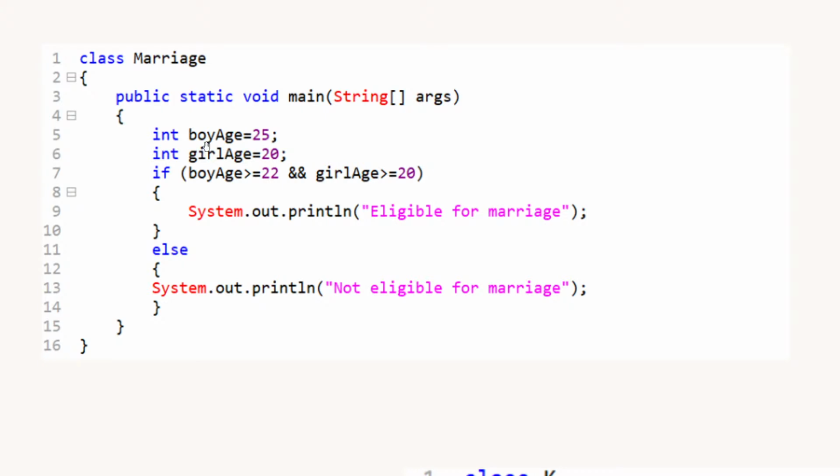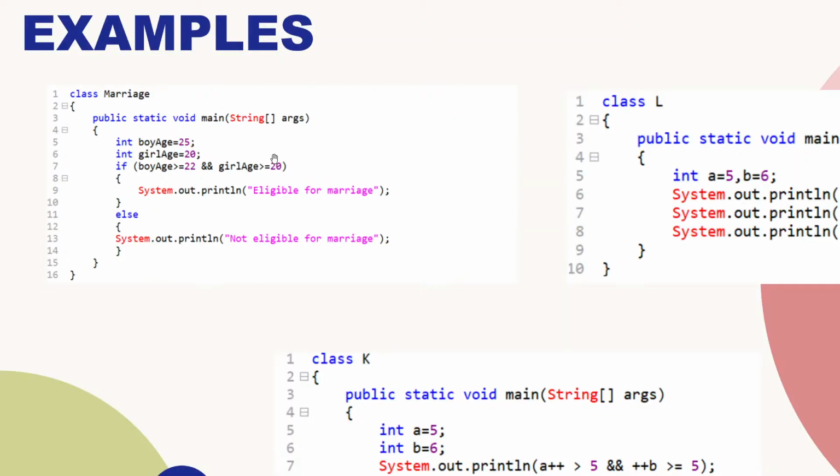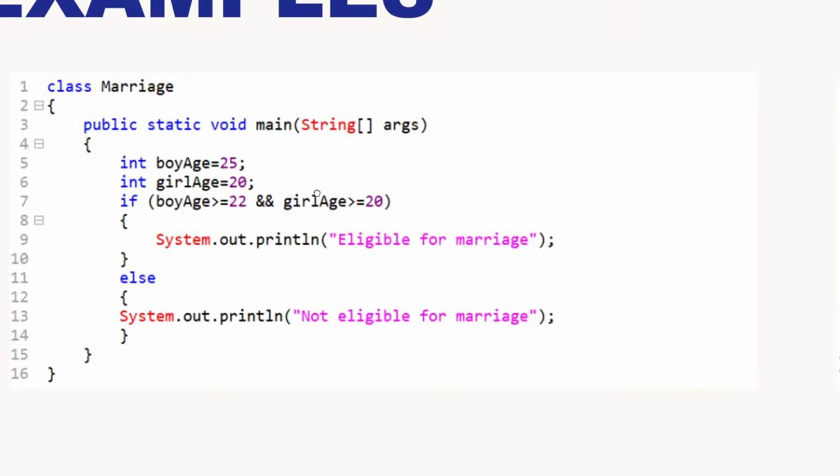Here, int, I'm taking boy age directly as 25 and girl age as 20. In this condition, I am checking if both are eligible for marriage or not. For checking their eligibility for marriage, I am doing if condition. Here in if condition, I am using the logical and operation also.